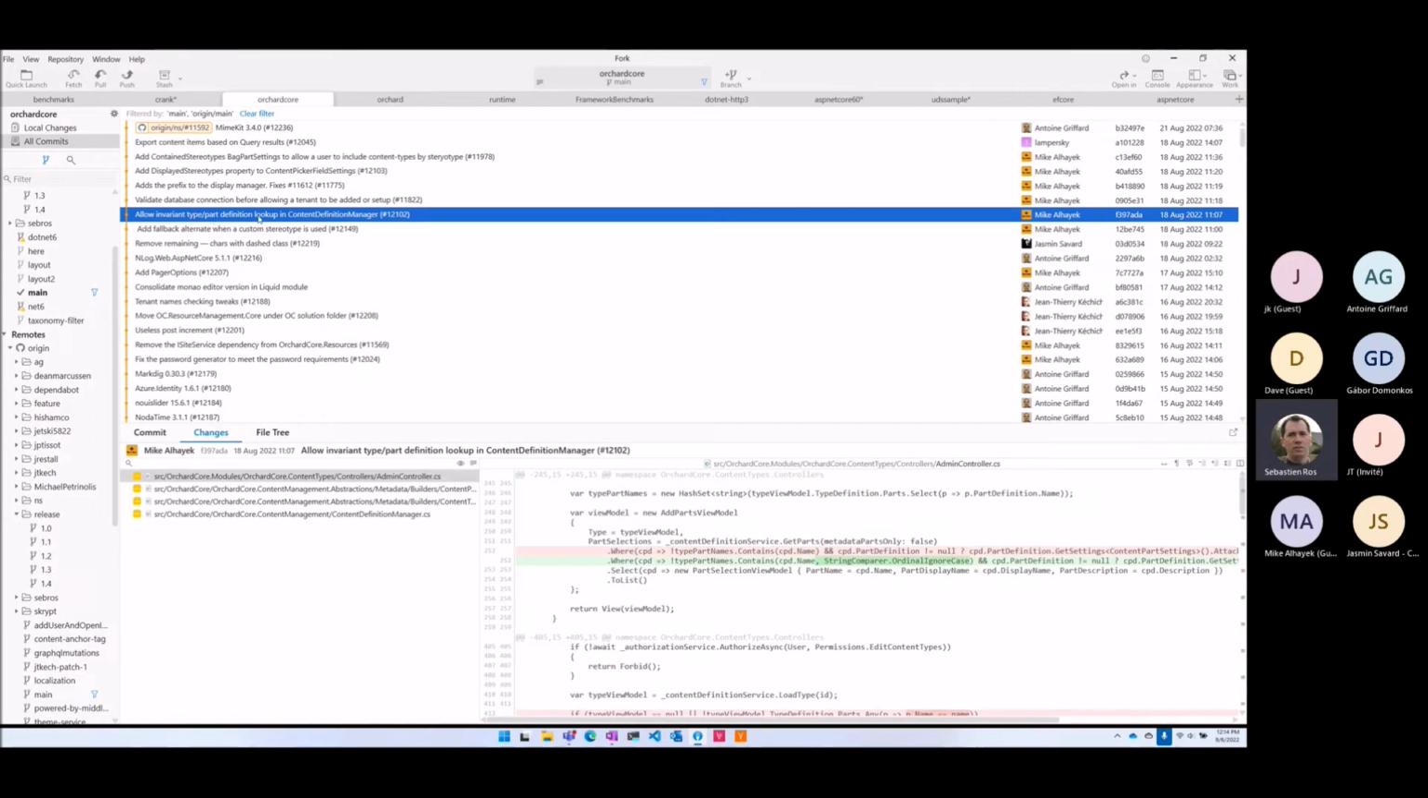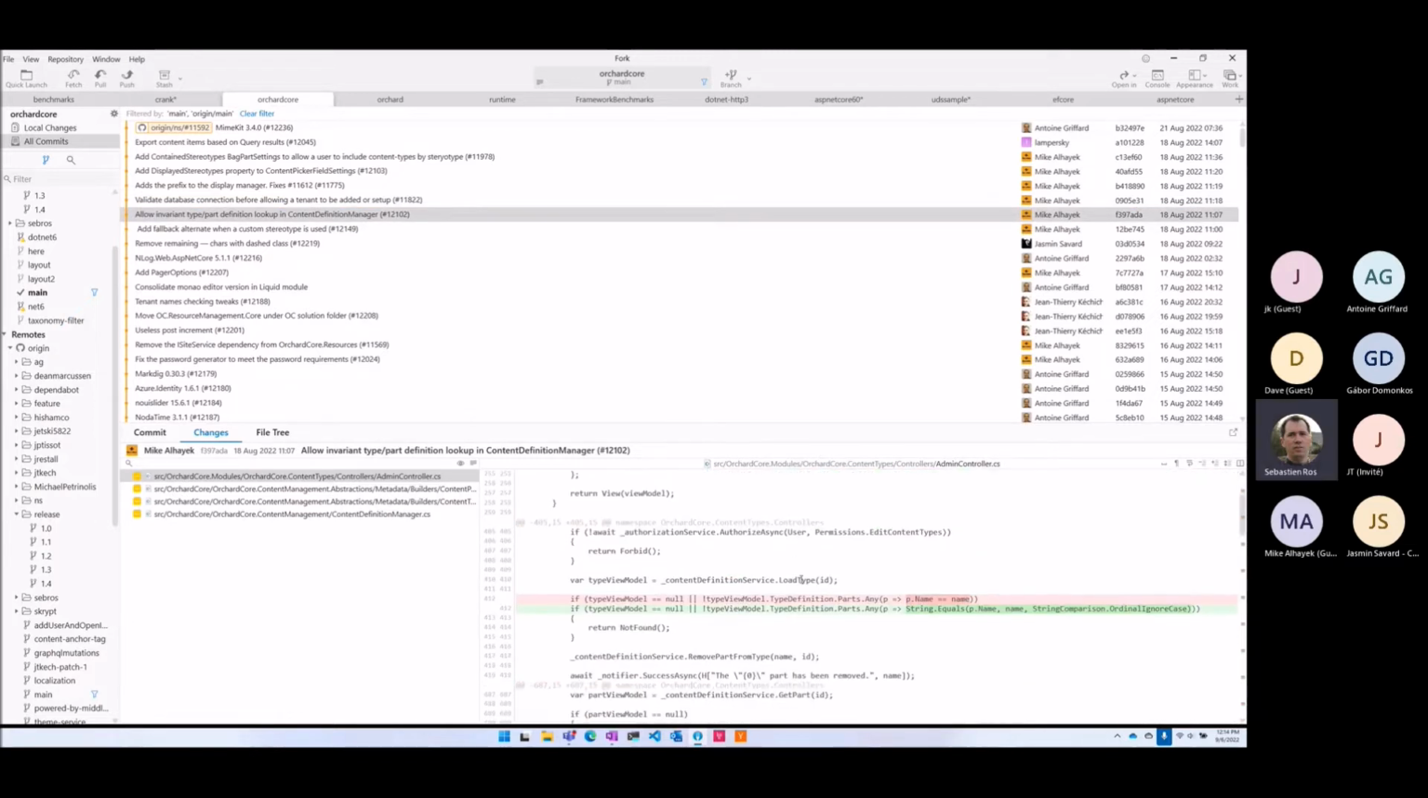Invariant type by definition lookup. Definition manager, follow up from the previous default tenant verification and case insensitive checks in dictionary. So here it's doing the same thing for part names.